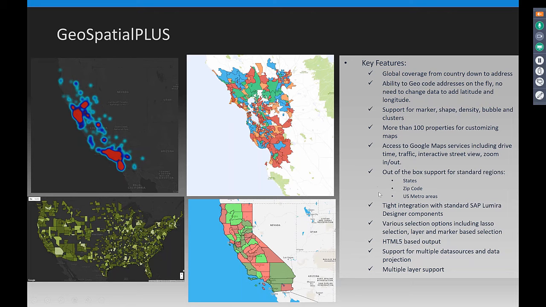And of course, it is tightly integrated within the designer and the tool itself, so it can communicate directly with the other components available in your application. So if you want to pass parameters between other applications, it will support that. And also, we have support for multiple data sources in one single component. So if you want to display multiple layers and each layer should be coming from a different data source, we have support for multiple sources also.